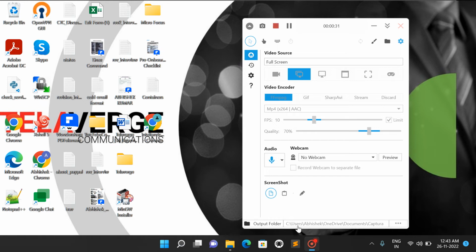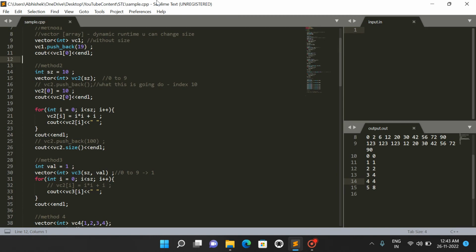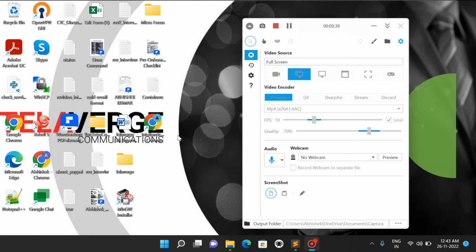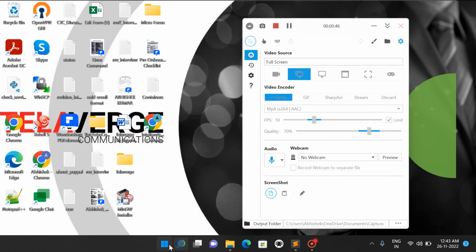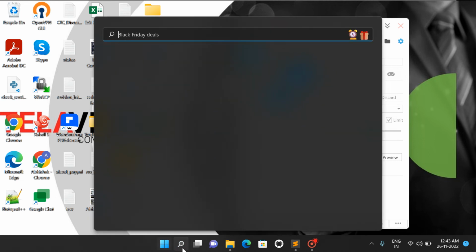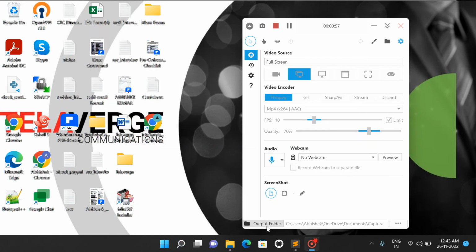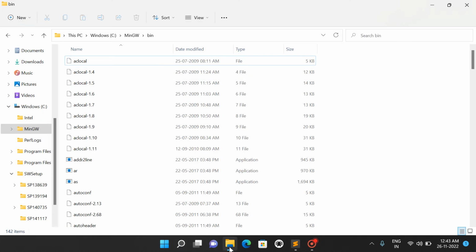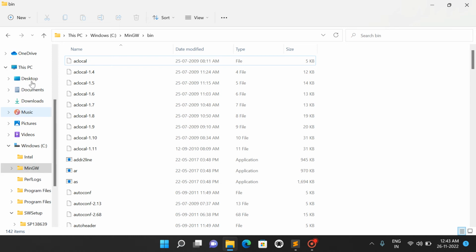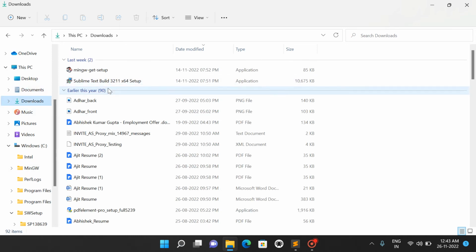So first you have to download Sublime. I already have it, but if you don't, this is the approach you should follow. First you go on Google Chrome. I have slow internet, so just go and search for Sublime. As soon as you find Sublime, just download it. After downloading, I will tell you how to set up everything.